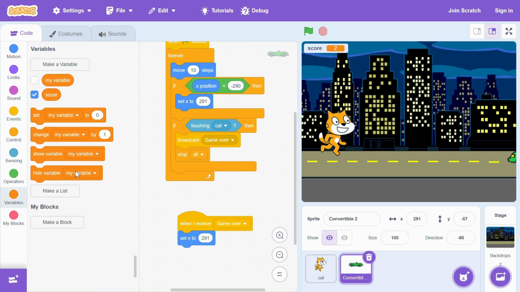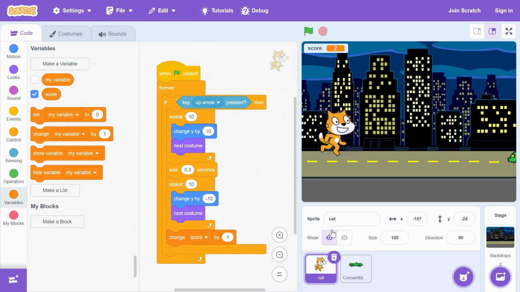Let's go to variables and let's say set my variable. And let's change my variable to score. We want to set score to 0. And then for the cat, we want to bring it down. So let's bring it down here. This is like where it was, right?